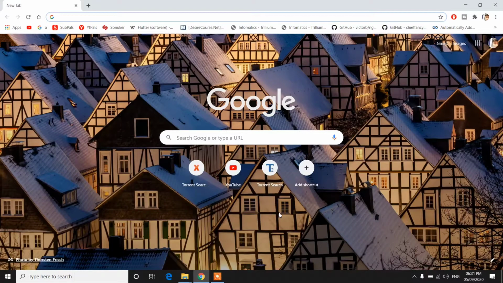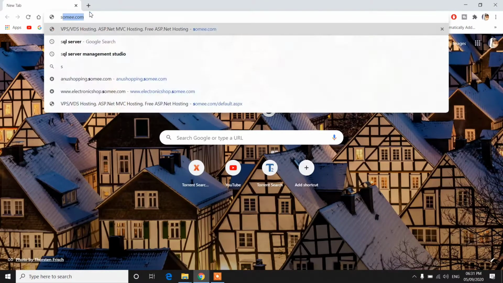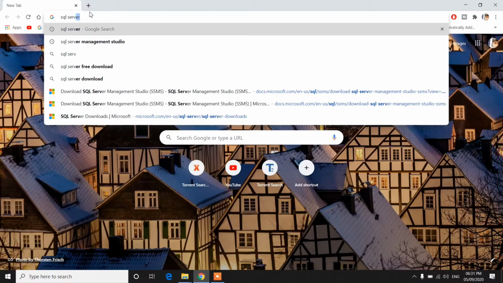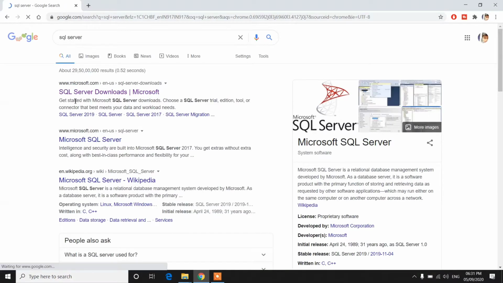Today we are going to see how to download and install SQL Server and SQL Server Management Studio. So first of all, open your Chrome and search for SQL Server. Open the official website of Microsoft.